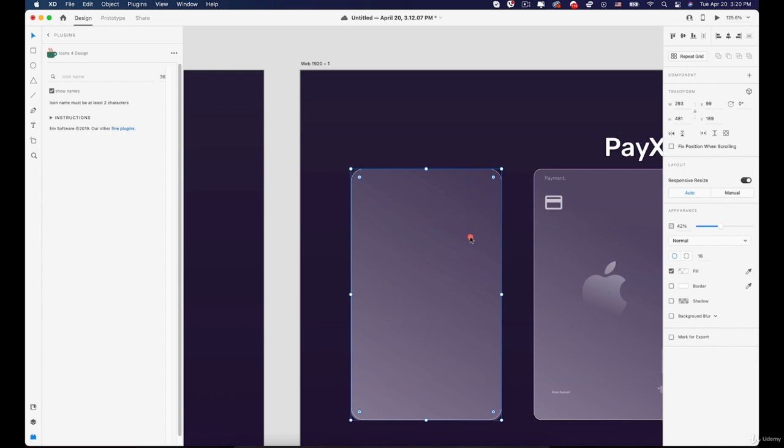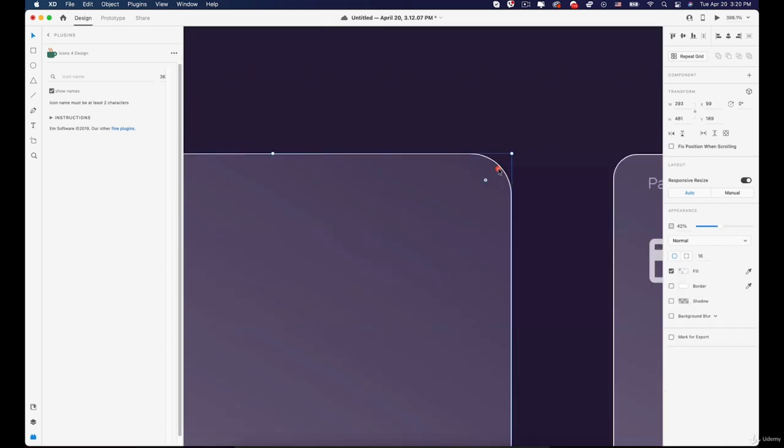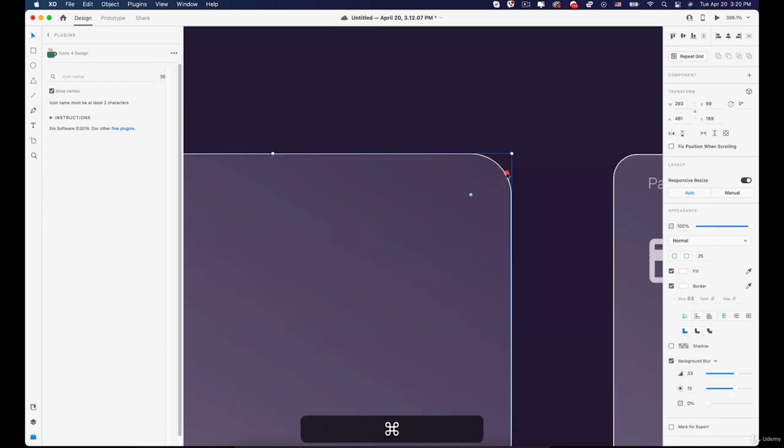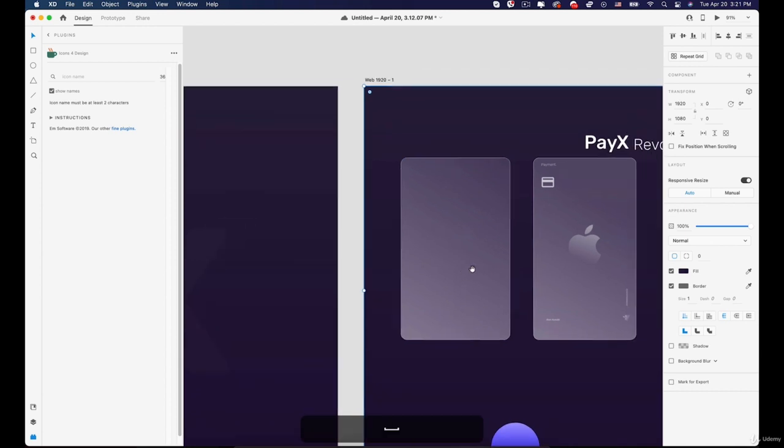Yeah, 60 is good. You'll do this for both layers because we have 2 layers. Okay, for this one, we're going to make it 60 as well. Okay, now we are good.